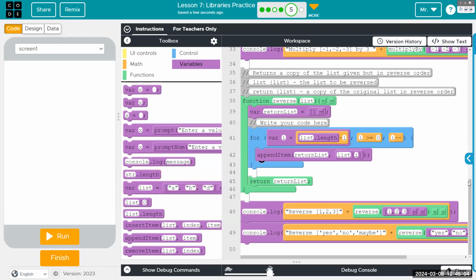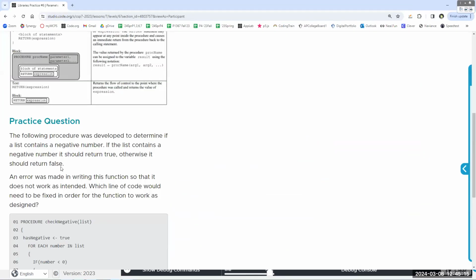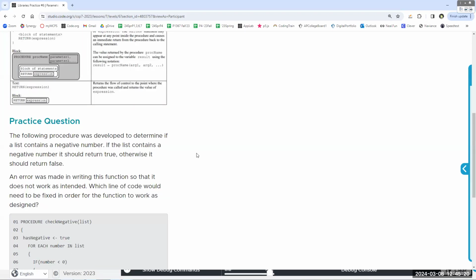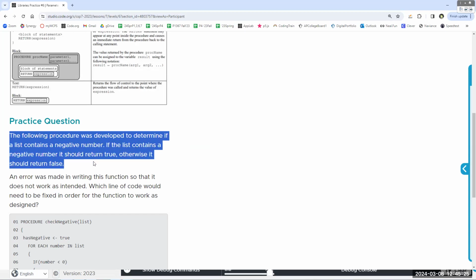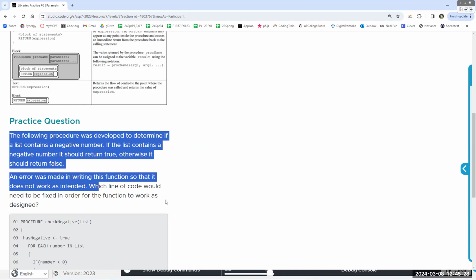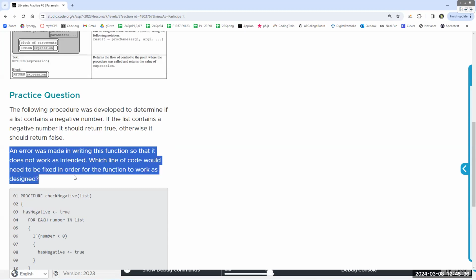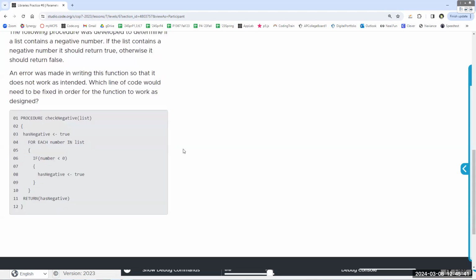All right, and the last thing for today is the check for understanding. Let's take a look at it, and then I'll put the code back up. We have a practice question with some pseudocode, even though the question is actually in program code, whichever. The following procedure was developed to determine if a list contains a negative number. If it contains a negative number, it should return true, otherwise return false. An error was made writing this function, so it doesn't work as intended. Which line of code would need to be fixed in order for the function to work as designed?